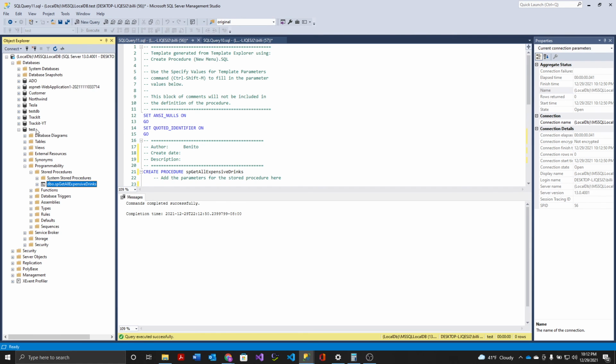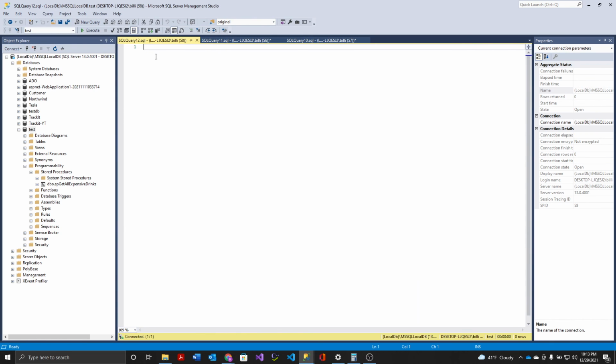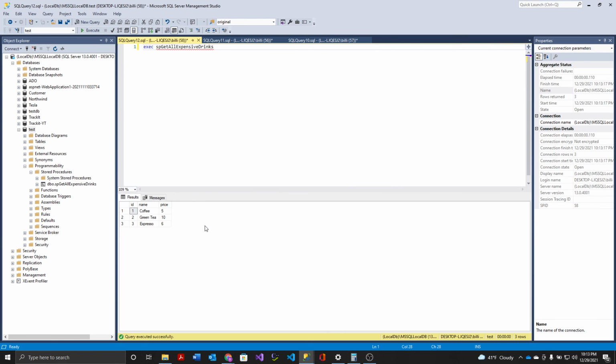And if you want to execute your stored procedure, very easy. So type exec and then the name of the stored procedure, sp get all expensive drinks. Click on execute. And there you go. We have just created a stored procedure.